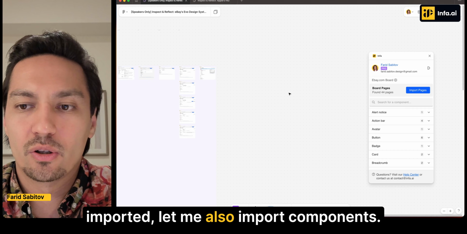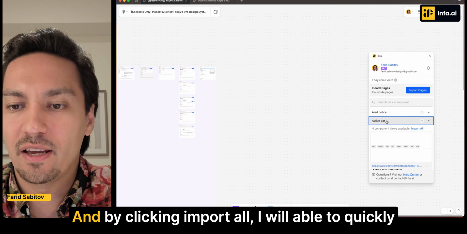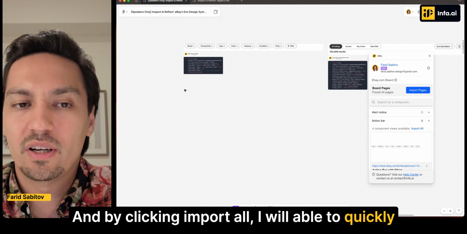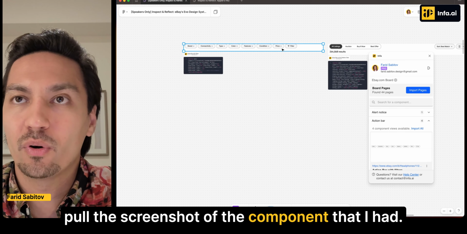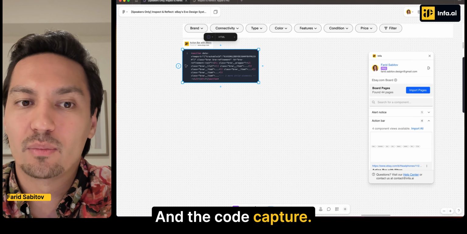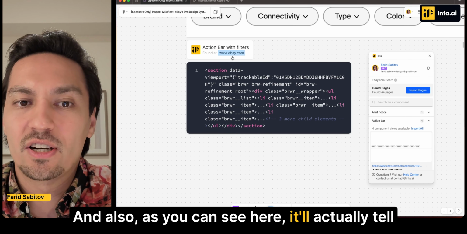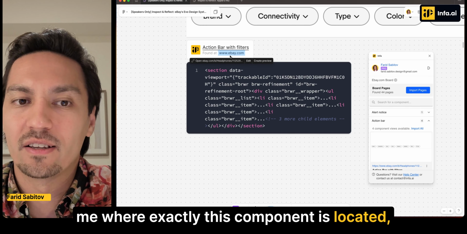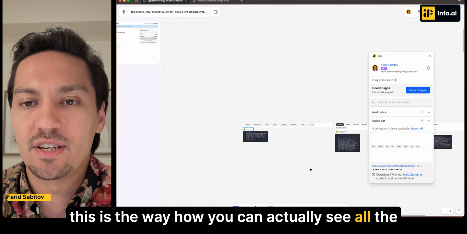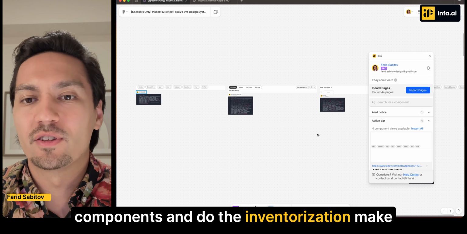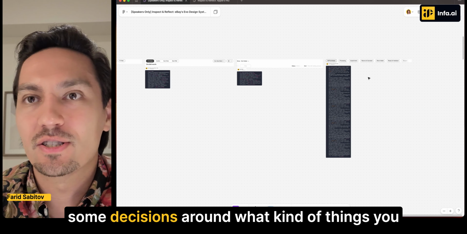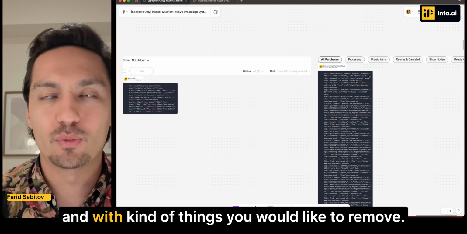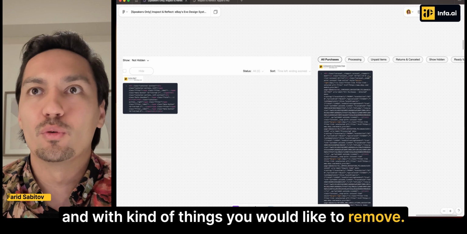let me also import components, and by clicking import all, I will be able to quickly pull the screenshot of the component that I had and the code capture. And also, as you can see here, it will actually tell me where exactly this component is located. This is the way you can see all the components and do the inventorization, make some decisions around what kind of things you would like to add as part of the design system and what kind of things you would like to remove.